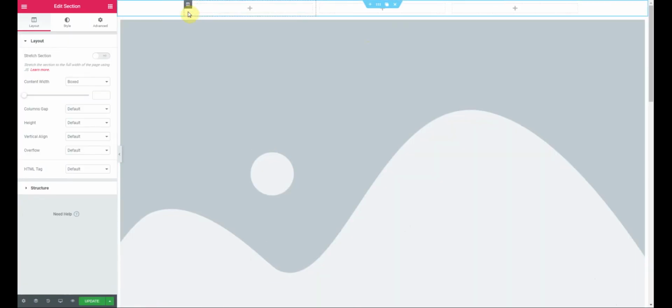Now as you can see, these columns are ending right here. So this is a boxed layout. The way we had it before was a full width layout, and that can be adjusted over here. Just for this, let's go ahead and keep it at boxed so you can see what the difference is.